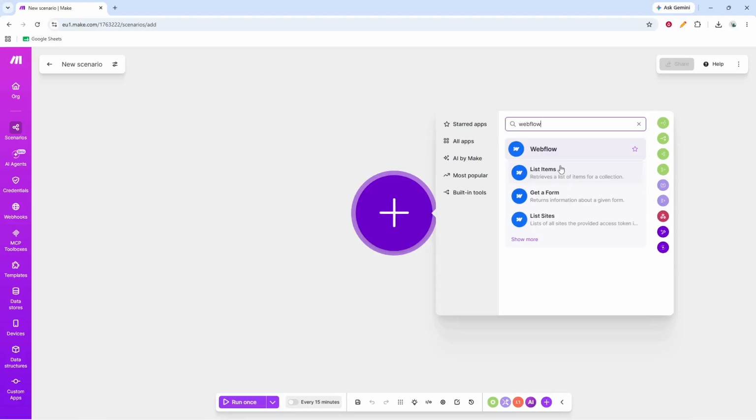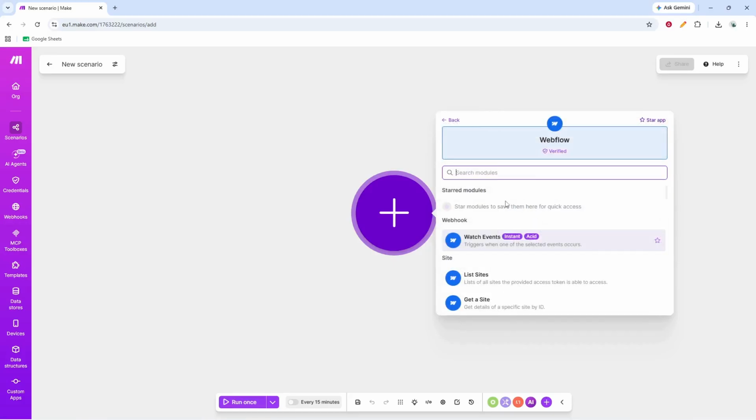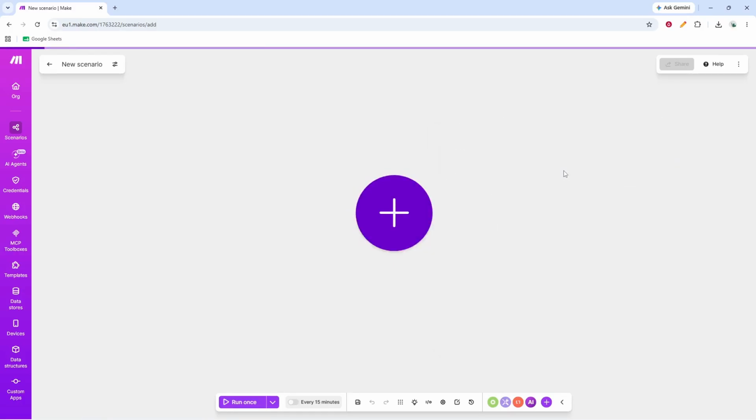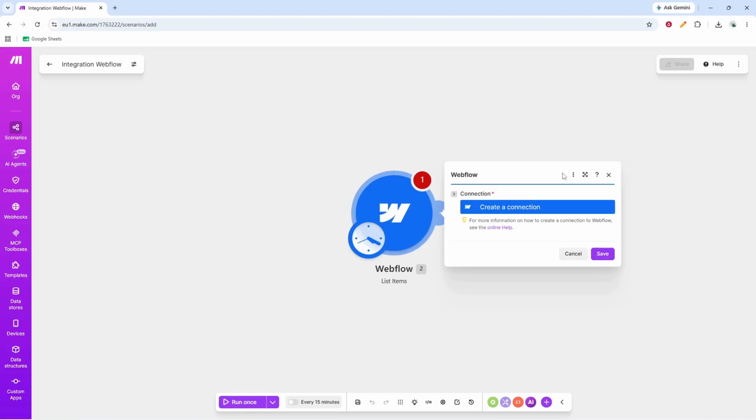You may see more than one Webflow action or trigger depending on what you plan to do in Make.com. For this connection process, the key part is selecting a Webflow module so the connection field becomes available. After the module is placed in the scenario, look for the connection field inside the module settings. This is where Make.com stores the account link it will use to communicate with Webflow.